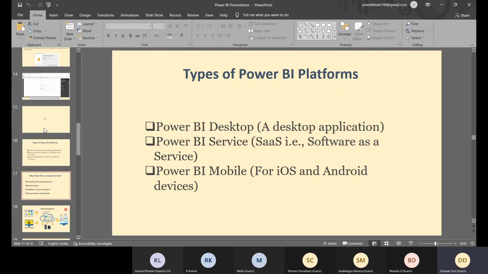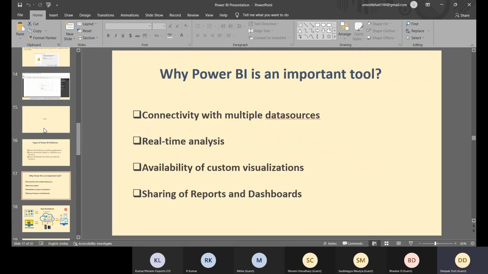Let me move on to the next slide, which is why Power BI is an important tool. So can you guys tell me why Power BI is an important tool? Because I have already given you the importance of an SSBI tool. Can you list some advantages of it? Why is an SSBI tool important? Because Power BI is also an SSBI tool, right? Any one of you?